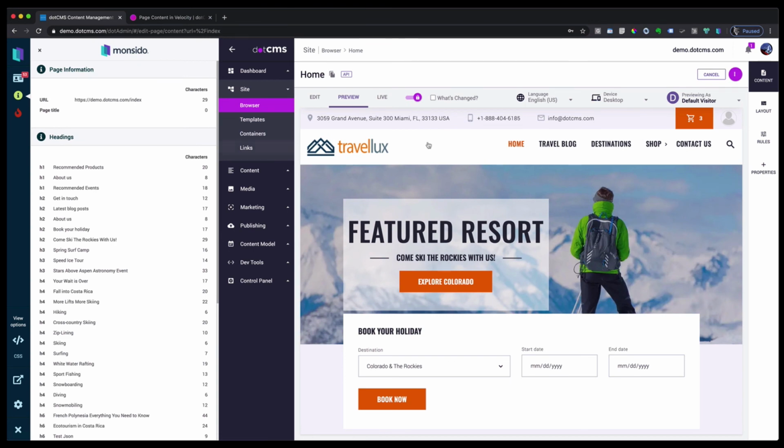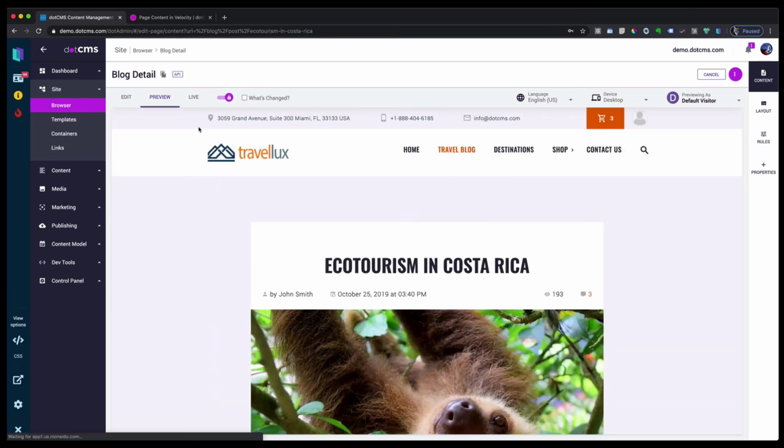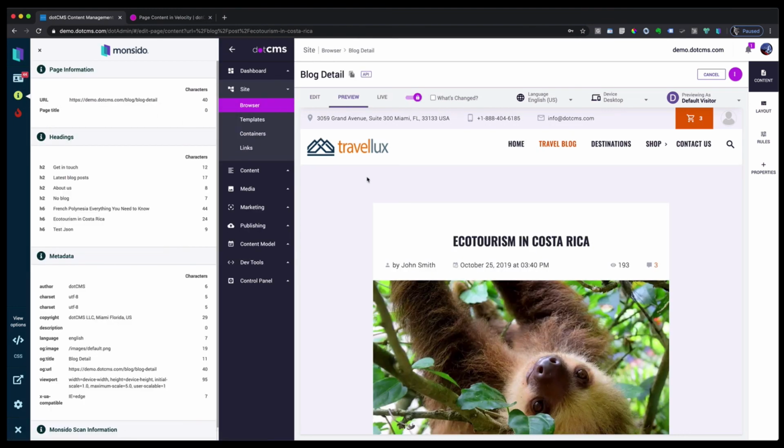So I can then click on really any of my back-end pages. I could go to my travel blogs and ecotourism in Costa Rica on the demo site, and now I'm loading that data for that demo page that I just hit on the starter. So very, very easy to integrate and customize this Monsido extension and get all of this valuable information on the back end of dotCMS.